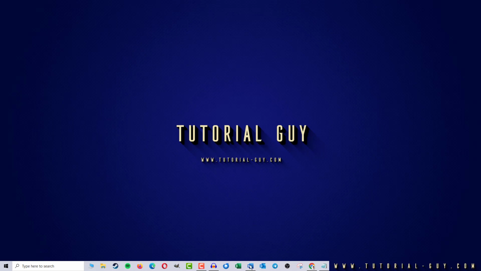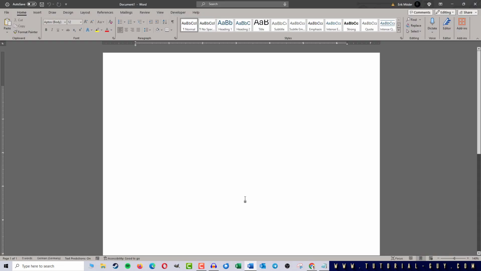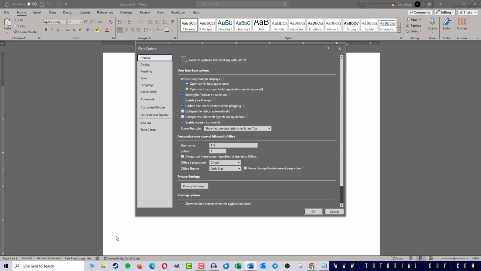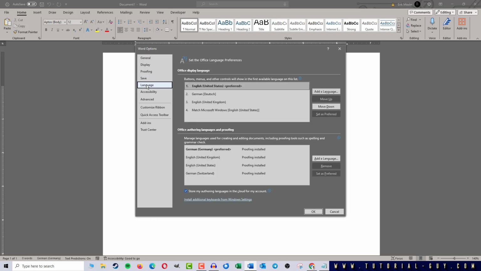First of all, I open Word, and to change the language I click on the File tab in the top left hand corner. Now I go to Options and switch to the Language tab. If the right language is not available yet, I can install a new language here.